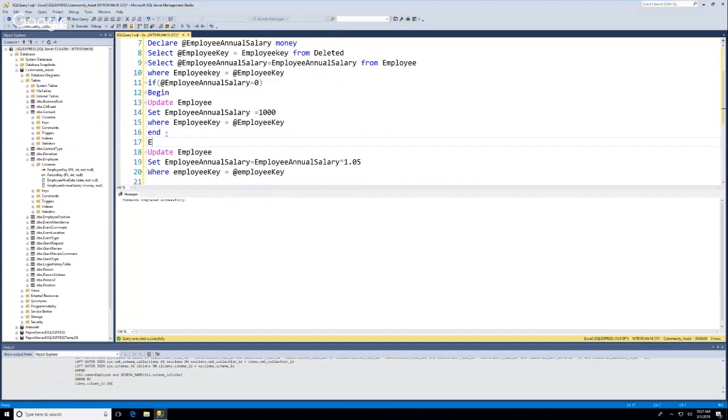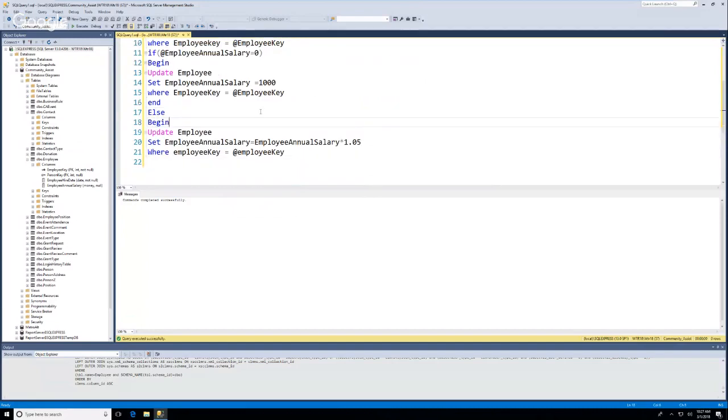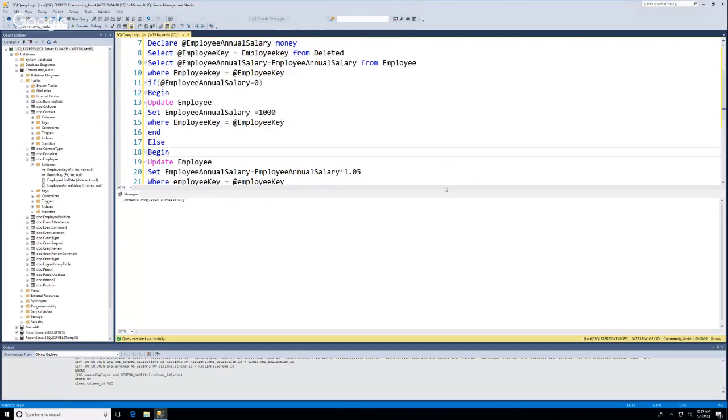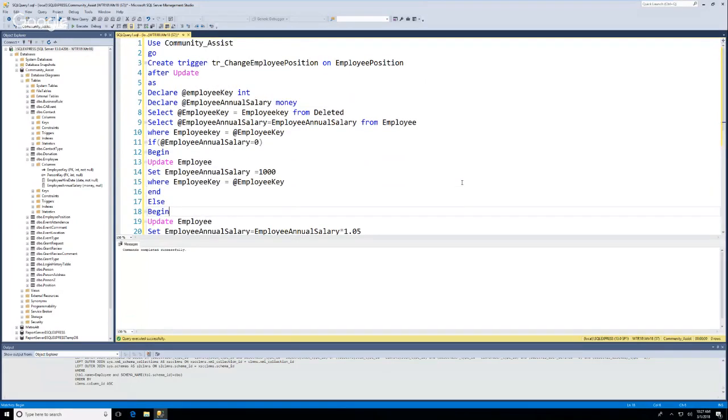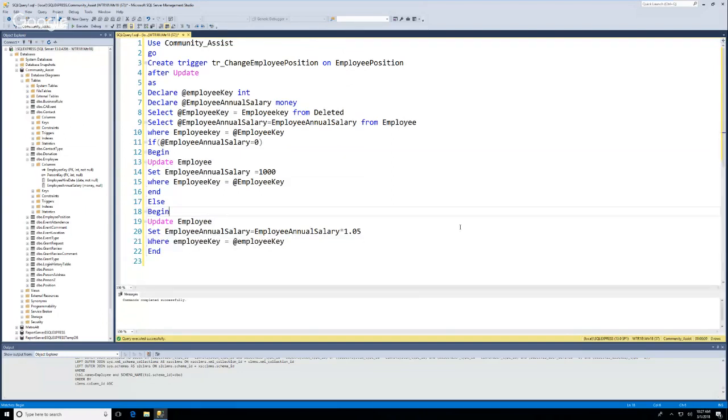And so let's just do this as else, right? They get $1,000 if they've got a 0 salary. Otherwise, we increase their salary by 5%. Does that make sense? Let me get this where I can get the whole thing on there. That is much more complicated than I meant this first trigger to be. But it's kind of a fun one.